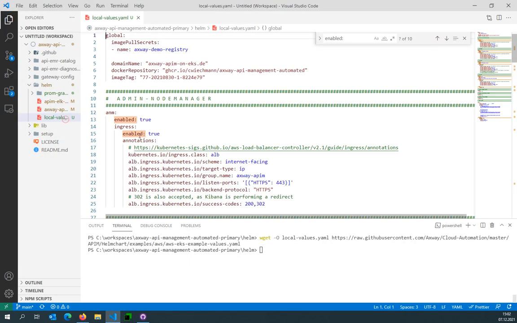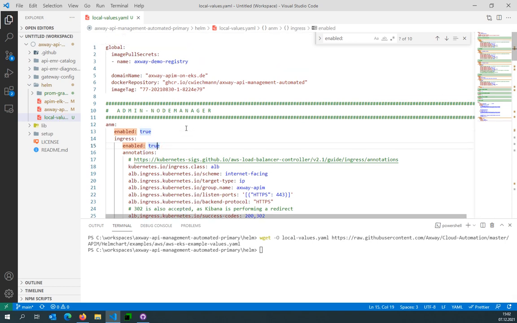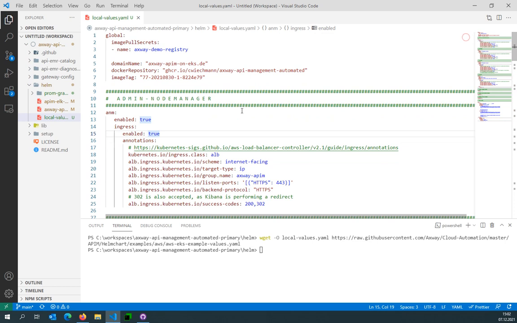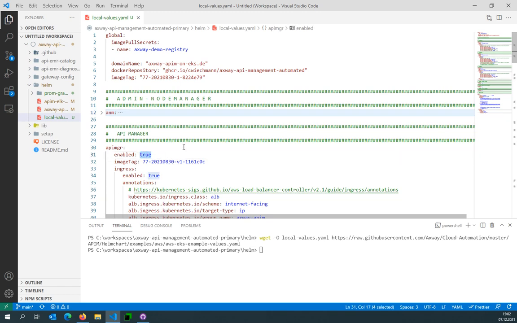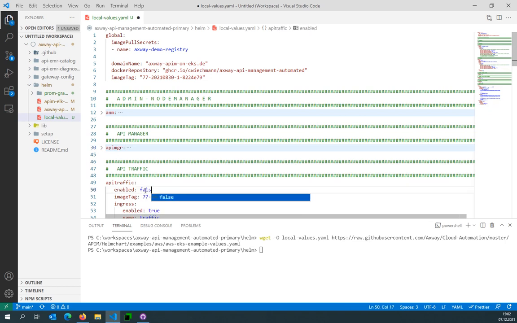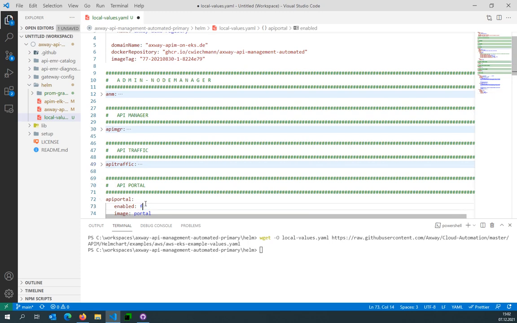So now I have downloaded this values file, and my recommendation in general, and I will also split up the videos into those different components, is not to install all components at once. Instead, at least at the beginning, start with one component after the next to make sure that you are not overwhelmed by errors, troubles, issues, and so on. So that's why I'm saying, okay, the admin node manager should be deployed, but the API manager as a second component should not be deployed at the beginning. The same also for API traffic, and the API portal should also not be deployed.